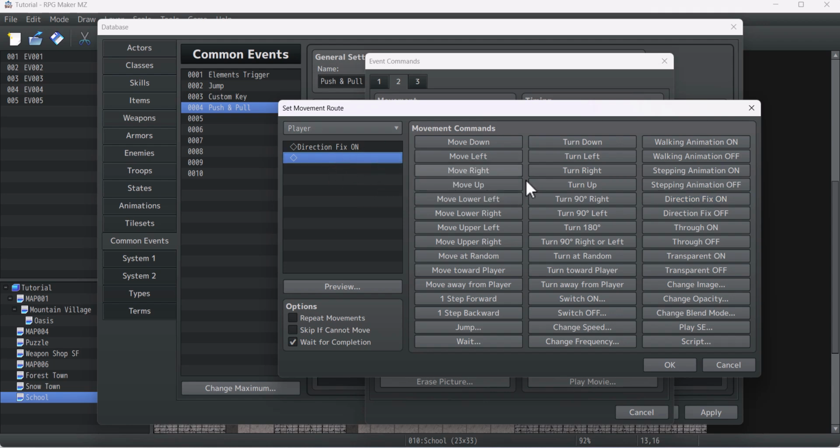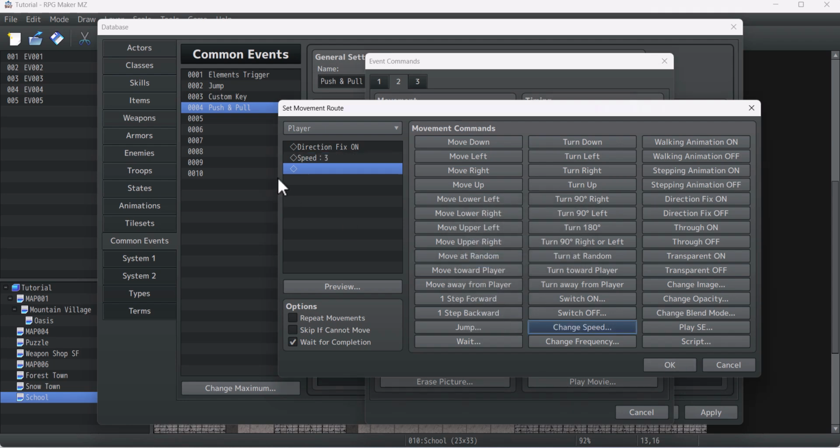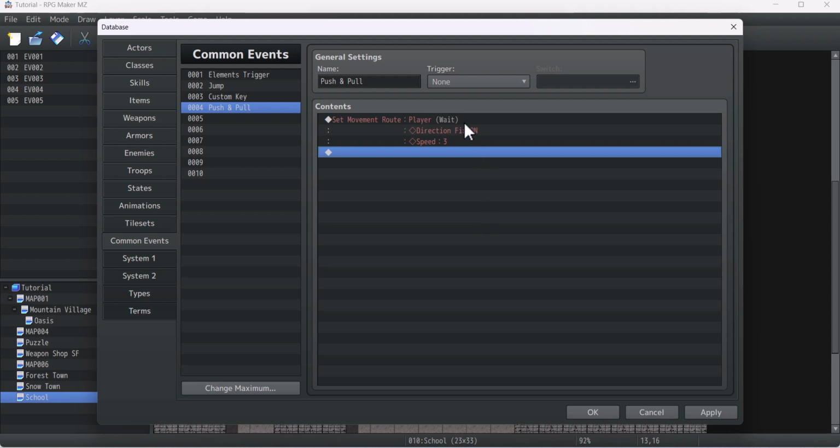And then after that, we will want to change the speed. Now, changing the speed is optional. You can just set the speed at normal, or you can make it slower or faster. It's up to you. For this tutorial, I'm going to make it slower. I'm going to set the speed to 3. And that's it. That's basically how the player's character will behave when the mechanic is being triggered.